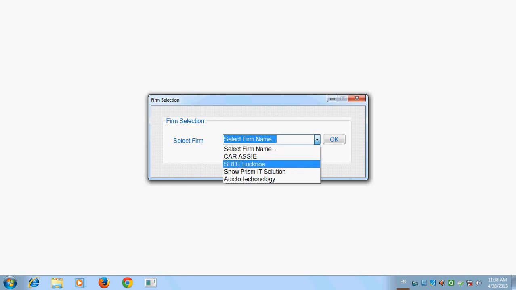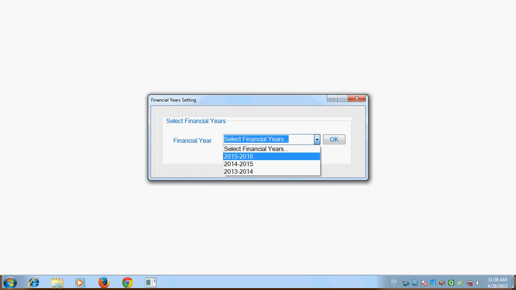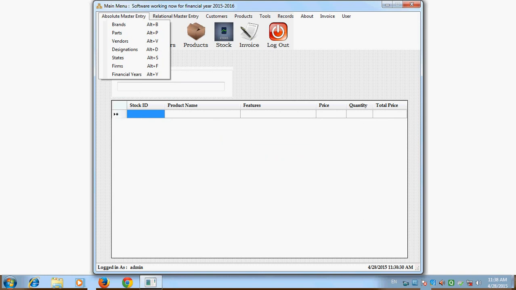First we need to select the financial year. First we need to select the firm of the company which we are working on. Then second we need to select the financial year for that particular company. After selecting that financial year, we are working on the selected financial year.